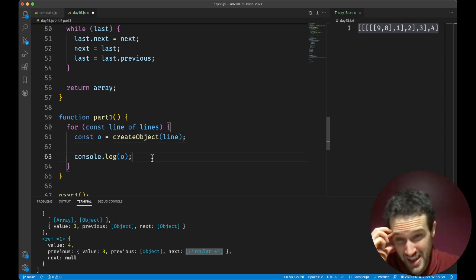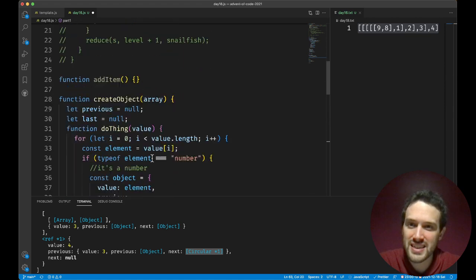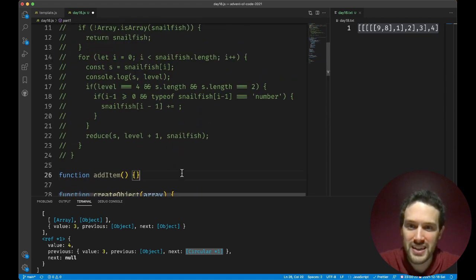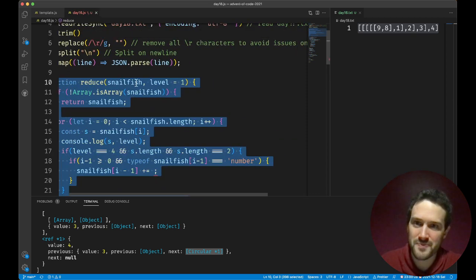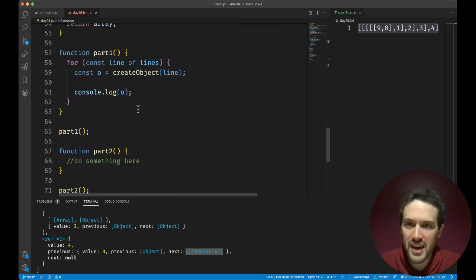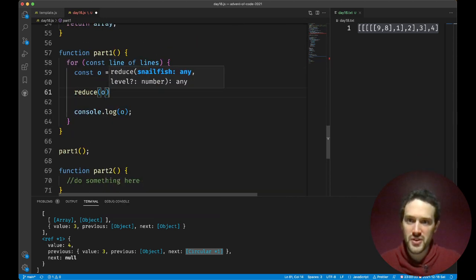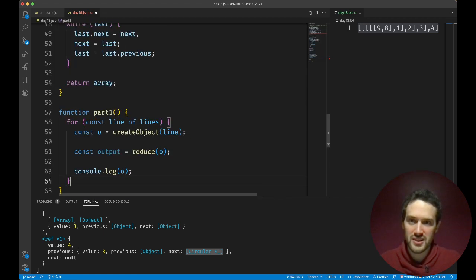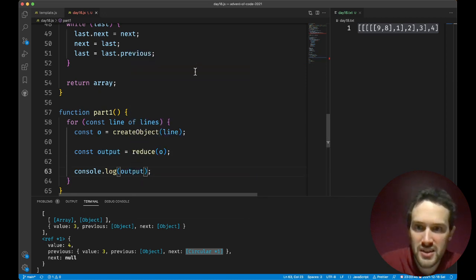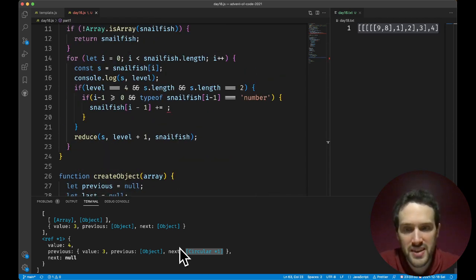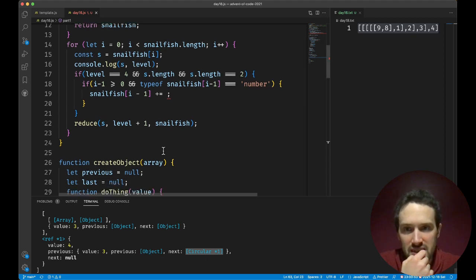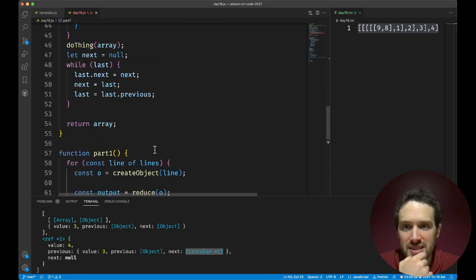So yeah, from that, we can go back, we can remove this add item that we didn't use at all. We can go back to this now. Now we can say reduce O, const output. That's going to be interesting. That's going to be super hard to debug because I have this circular dependency. So actually we need something to display.